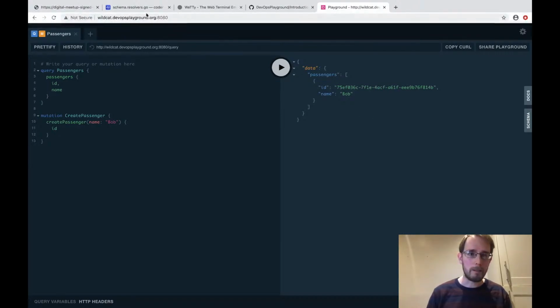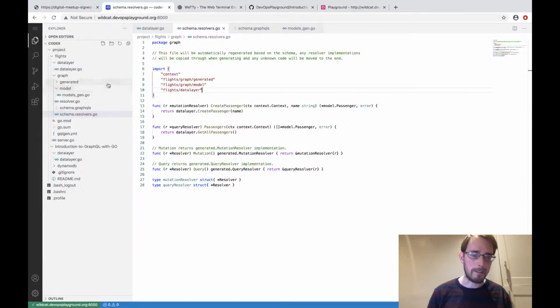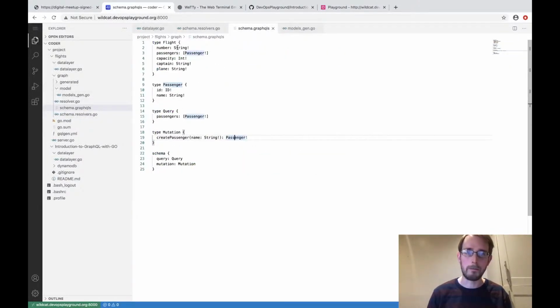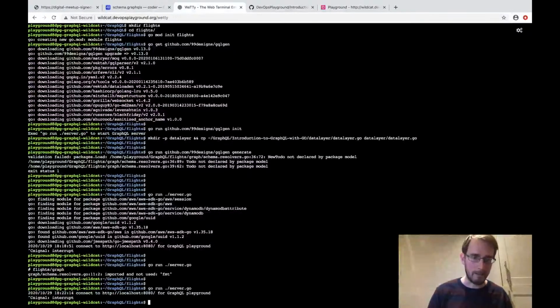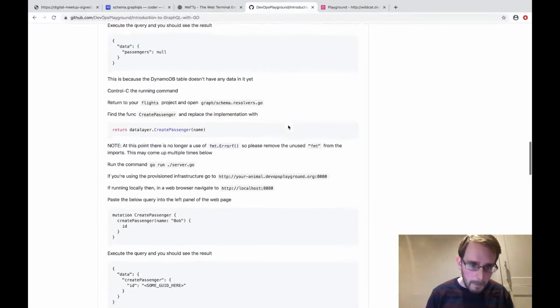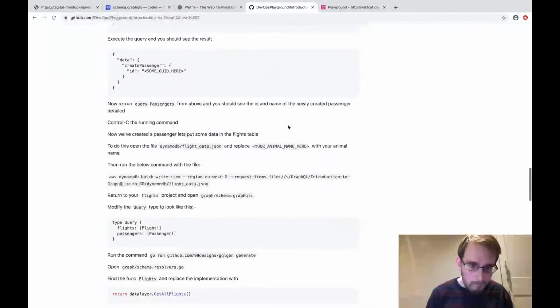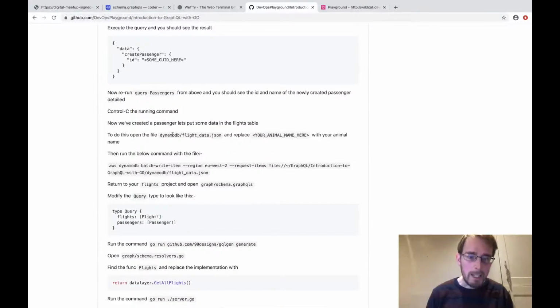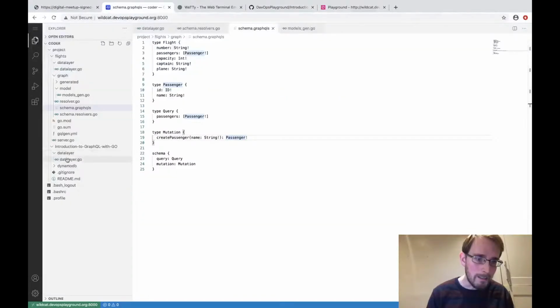So if you remember from our schema, we don't just have passengers, we have flights as well. So let's get some flight data inside our DynamoDB. To do this, we need to open up the DynamoDB flight data.json. This is inside the introduction to GraphQL with Go. There's a flight data.json.